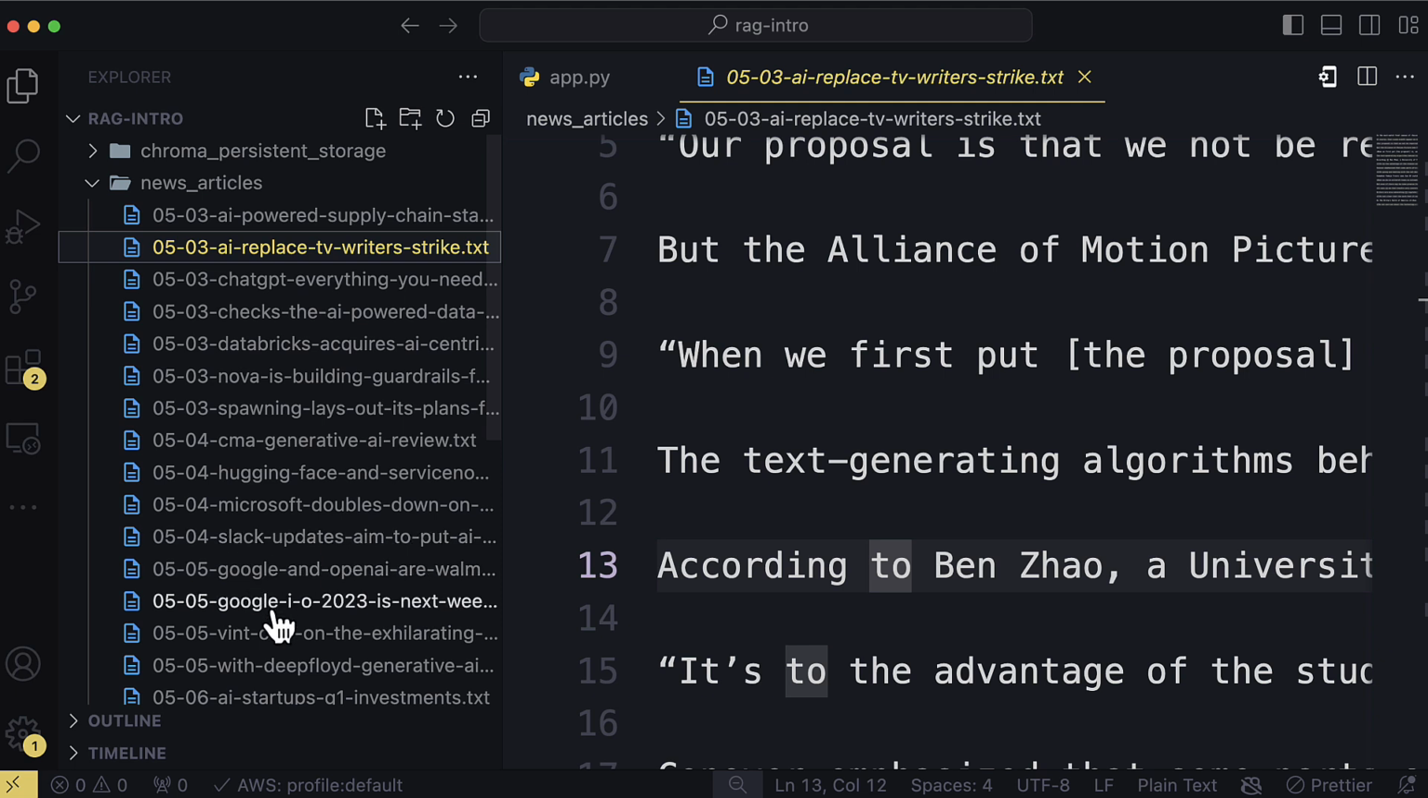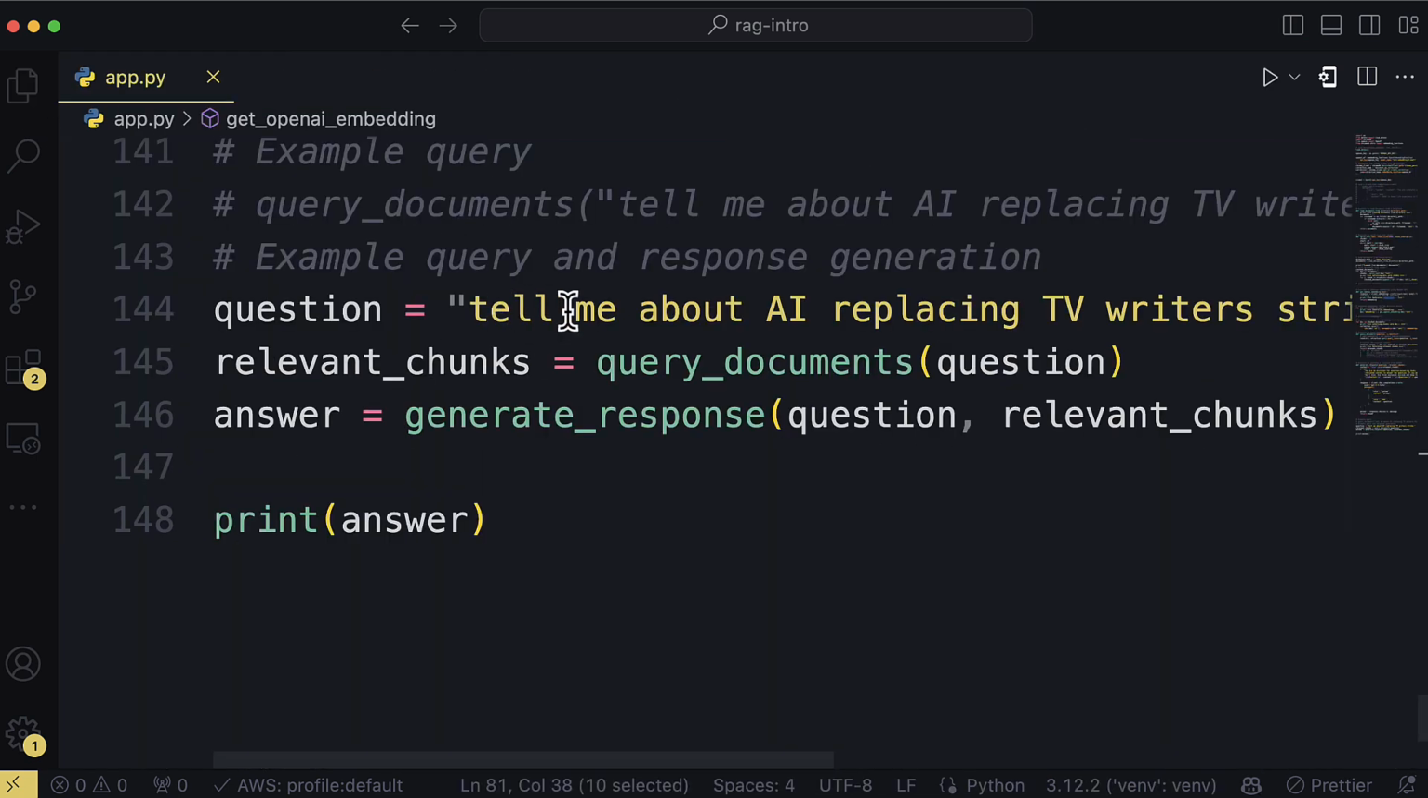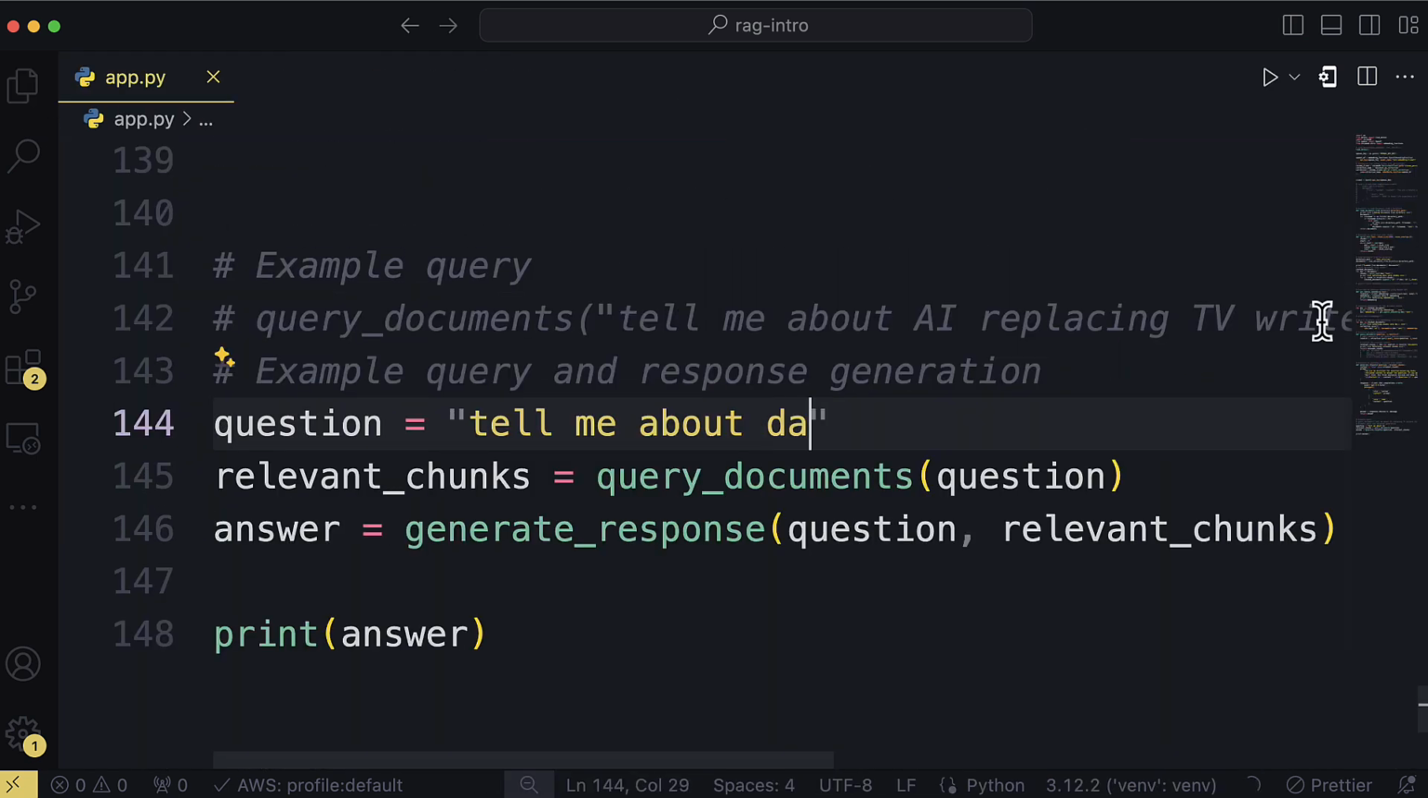So for instance, I can go ahead and ask something else. Let's see. Let's say something about Databricks. Okay, so let me say, tell me about Databricks.